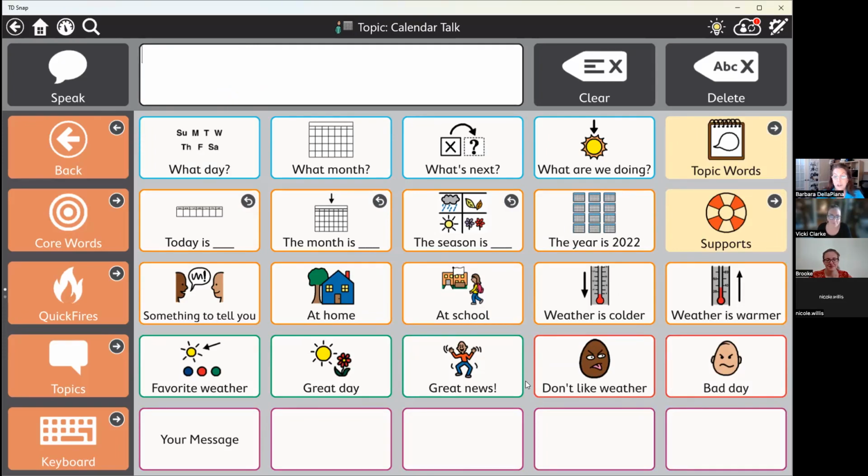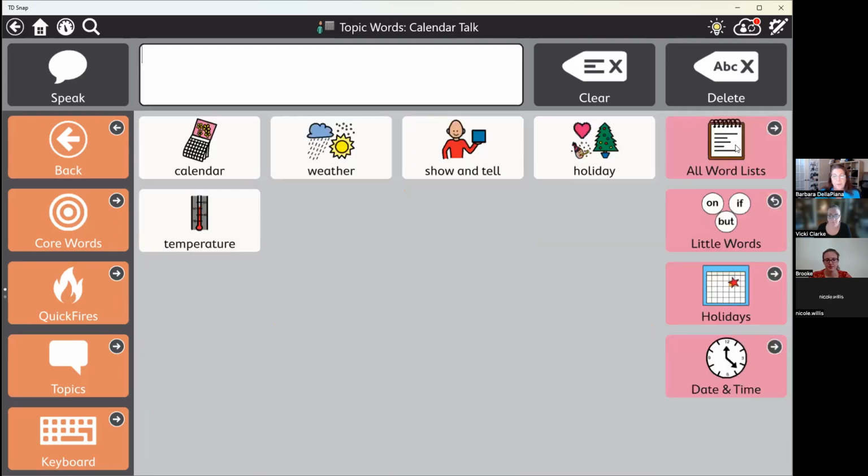Now, inside every topic, if they just want to talk about holidays without having to go back to the word list and find holidays, they say, okay, these words are based on this topic, so let's add them to topic words. And inside topic words, these are some of the words that you might be talking about in calendar talk. And then there's holidays. And then there's also date and time.